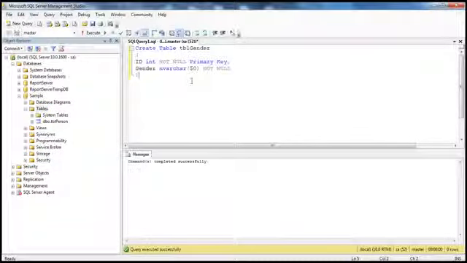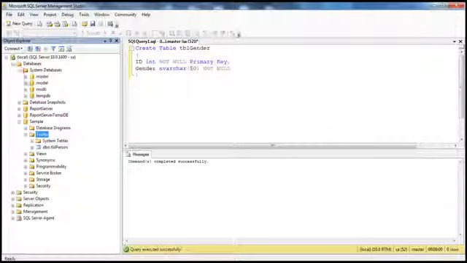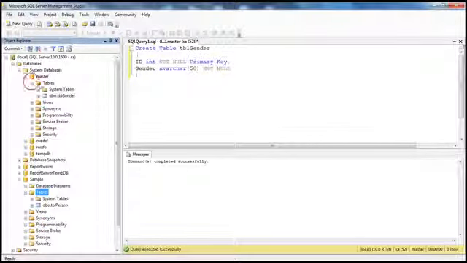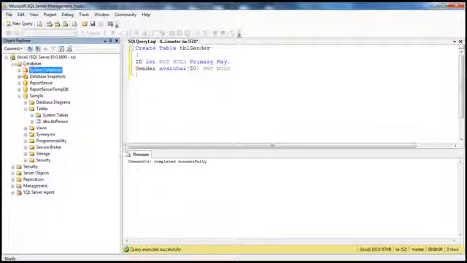Now interestingly, you don't see the TBL gender table. Why? Because if you look at the database context here, you have selected the master database. So when you executed this query, it got executed in the context of the master database. And what's a master database? It's the system database. So if you come here, expand this, you should see TBL gender here, but that's not our intention. We want this table to be created in sample database.